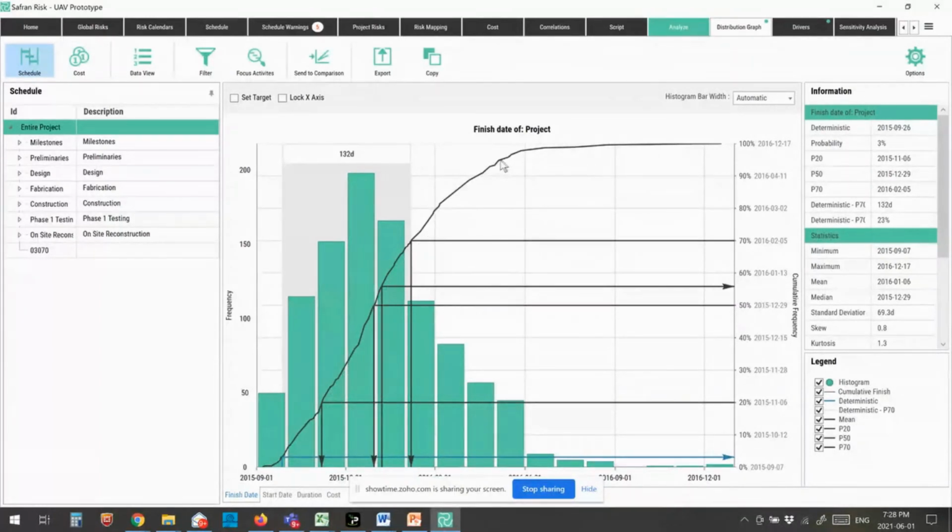Now, the black line that goes up represents cumulative hits. So if we look at our 50% line here, 50% of the time we finished on or before December 29th, 2015. So it's saying that 50% of the hits happened on or before this particular date. Now, if I'm looking for a P70 or P80 value, I can go up and say, okay, my P80 value is March the 2nd, 2016. I can see that there.